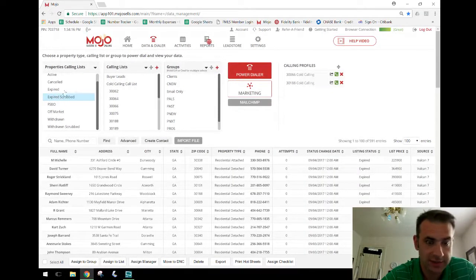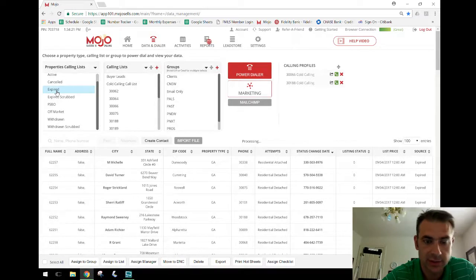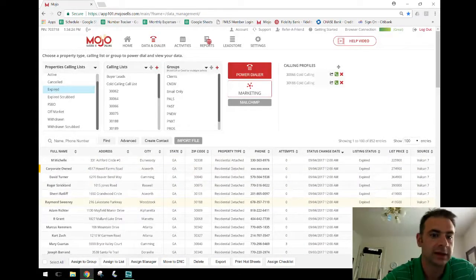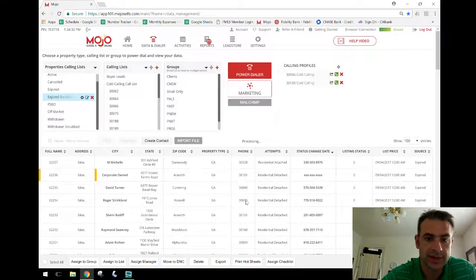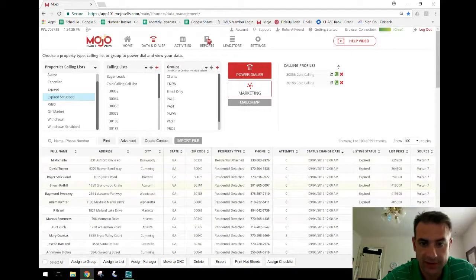That way I come in here every morning, instead of going to the expired sublist, which includes the commercial, and includes corporate owned, so it doesn't even have a phone number for that. I created this expired scrubbed so I can just come right here. It's filtered out all the property types I don't want. It's filtered out all the corporate owned, so those are gone. And it leaves me with just the records I want to call on, so it saves a lot of time.